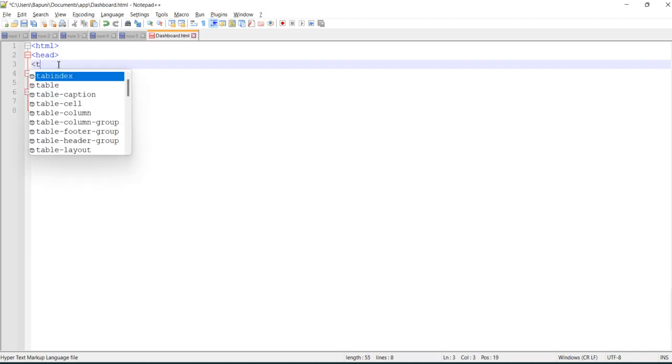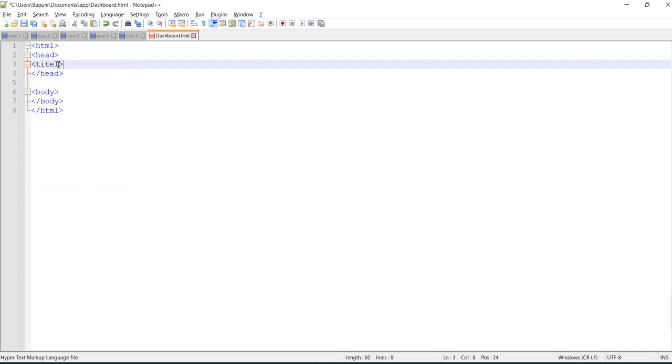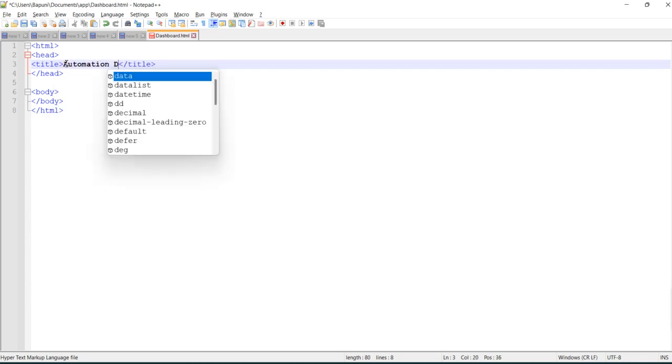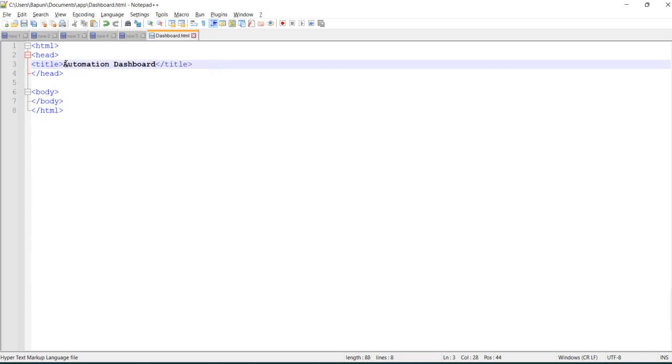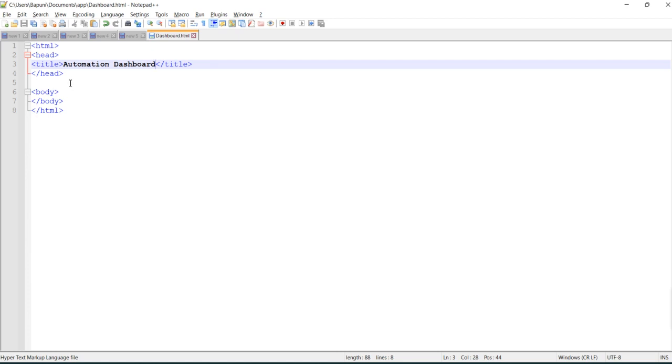Okay, title. Give the name title as automation dashboard. Refresh the page. See, the tab name is corrected, but nothing is there, we have not written anything. Then write something.